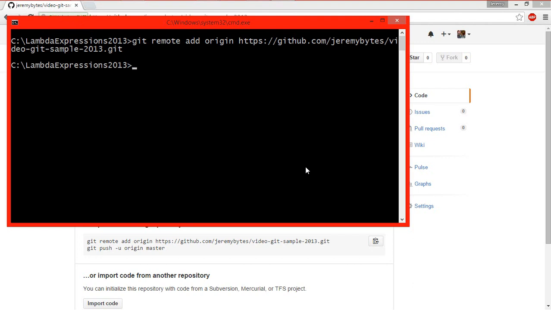Now you might be curious about this origin. What we've just done is given an alias to this remote location. So whenever I say origin in my local Git repository, it's going to refer to this remote location on GitHub. Now using origin is just a convention. We can actually name this whatever we want. So let's push some files into our remote repository. So for this, we'll say git push, and I'll say origin master. So what this is saying is I want to push to the origin location from the master branch of my local repository.